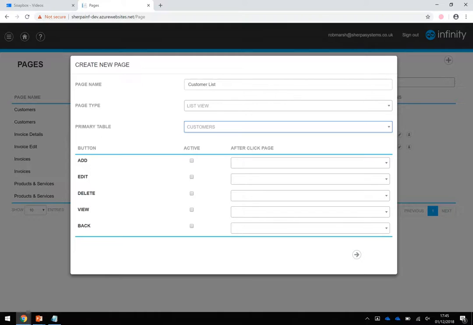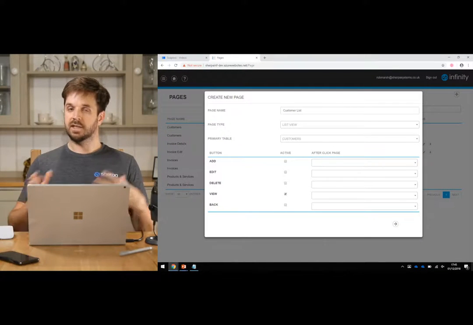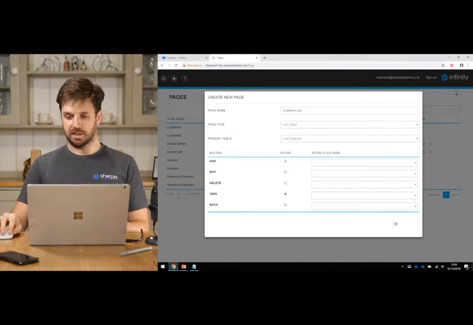But what I'm going to do is give them this view button. It's just a different icon, but it makes it clear that the user can only view information and not delete or edit. Again, I haven't got the page to link to yet, so I'm going to have to come back into this page after I've created the second page in the page group.